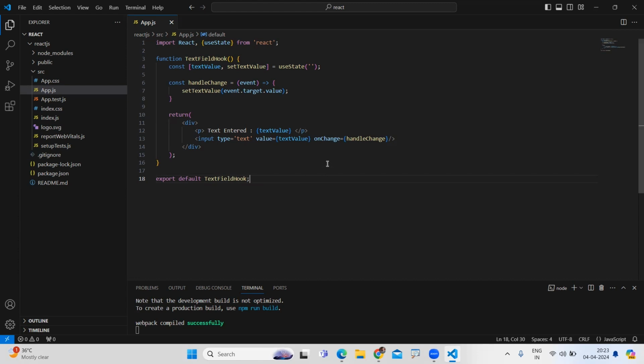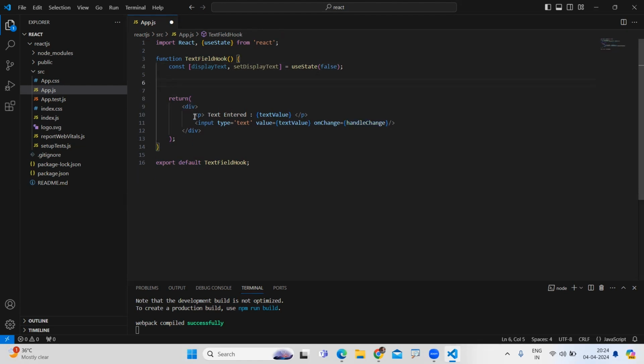One more simple example I'll tell. Here use state hook only. I just want to display the text, not text value. Just display text. As usual, set display text. But here, initially I'm giving this is false. True or false I'm giving. Sir, what is this?